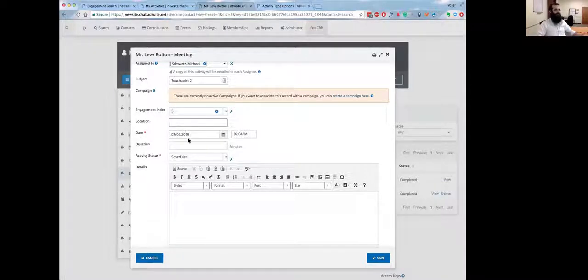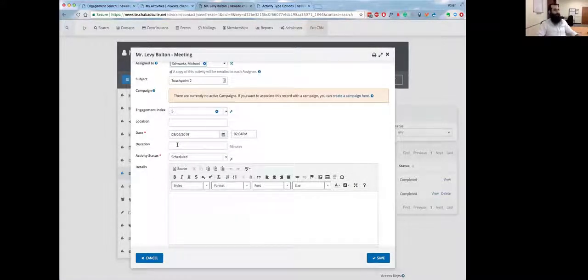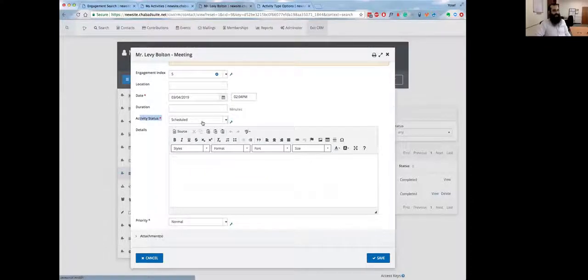I can put in the location, of course a date. If I'm scheduling in the future, I could put a date and time. And I can put in a duration either prior to the meeting to decide how long it's going to be, or afterwards how long it took. Again, all these fields are optional. You don't have to use them, but they're there in case it can enhance your relationship management. Then you would select the status.